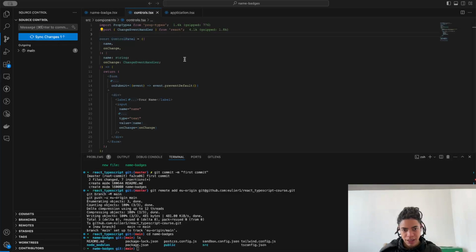So setting the value in a hook or in a state in a hook will automatically make TypeScript infer its type.